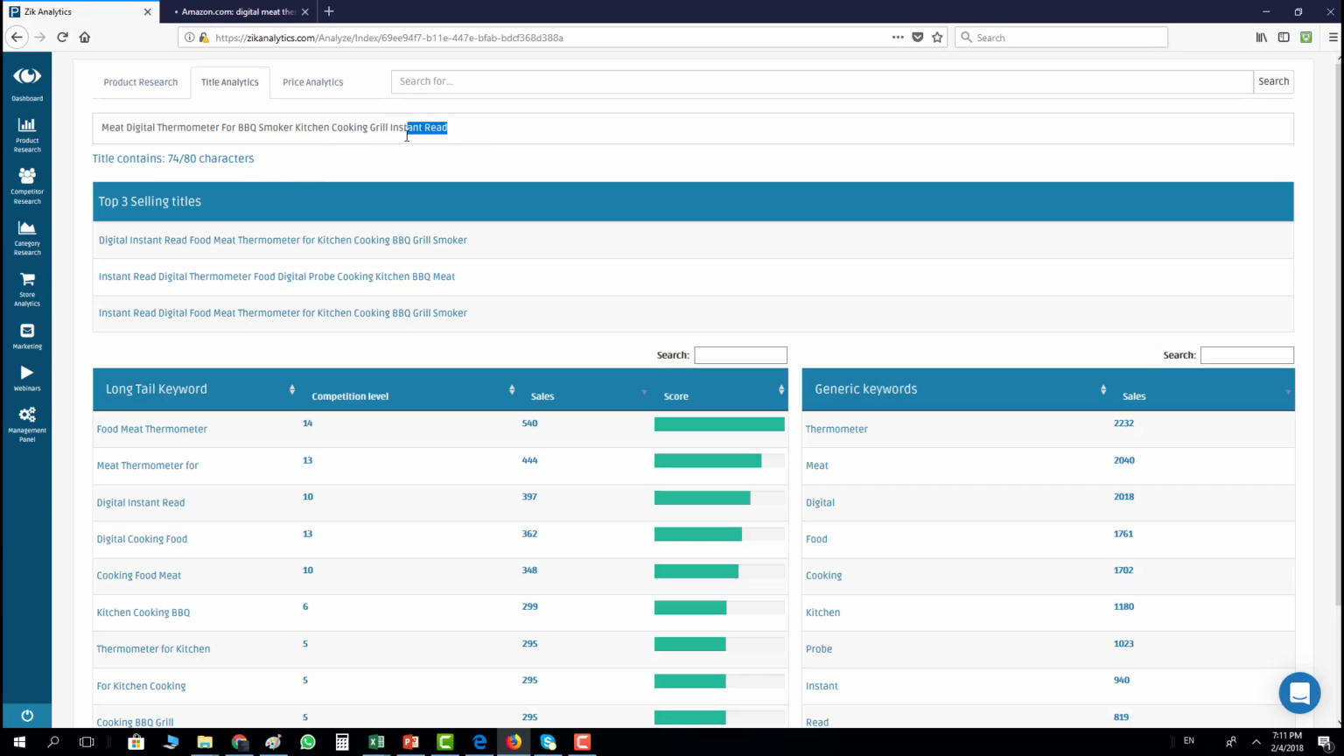Or I will take this instant read just to make it sound better, because you always have to remember there are people sitting in front of computers reading those titles. If it sounds good they pay, if it doesn't sound professional they don't pay. Some of them don't read the title, they just read it as codes, but still you want to sound good as well. So: instant read meat digital thermometer for barbecue, smoker, kitchen, cooking, grill. So we have a title, guys.